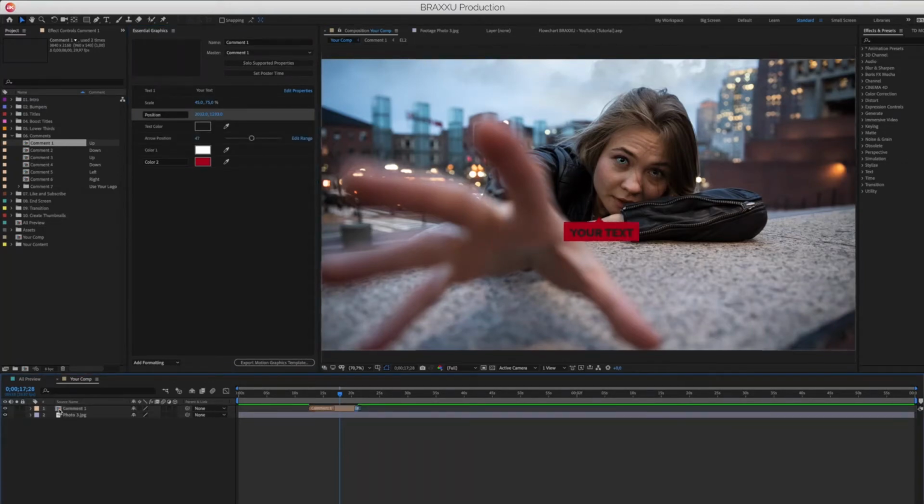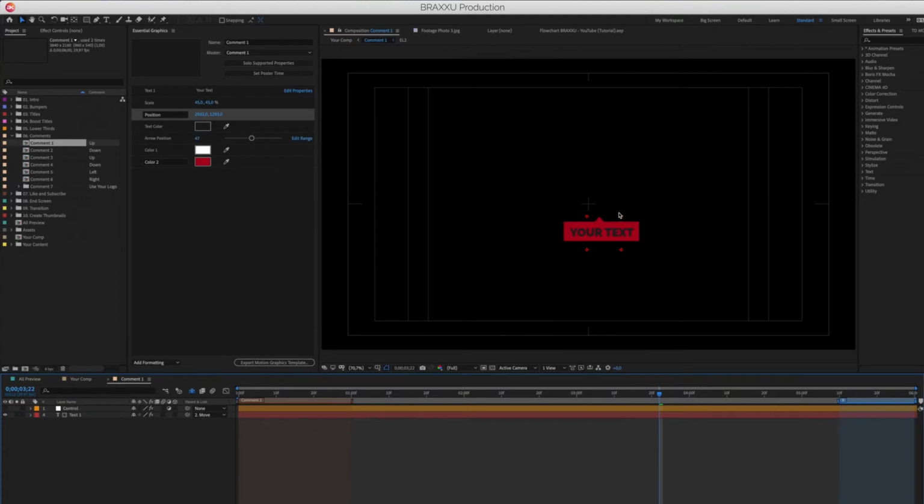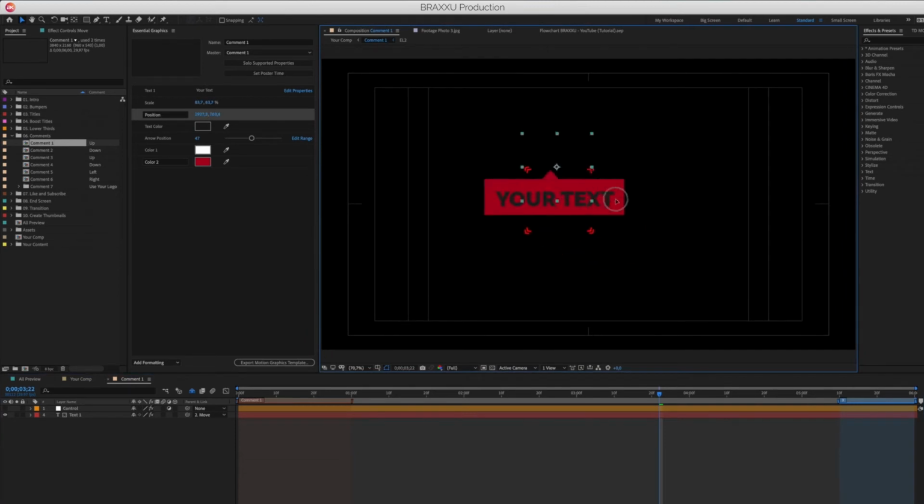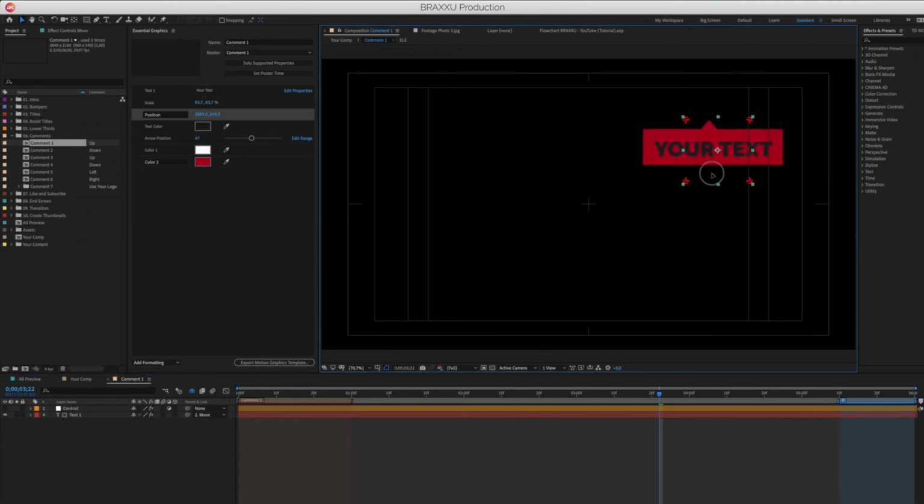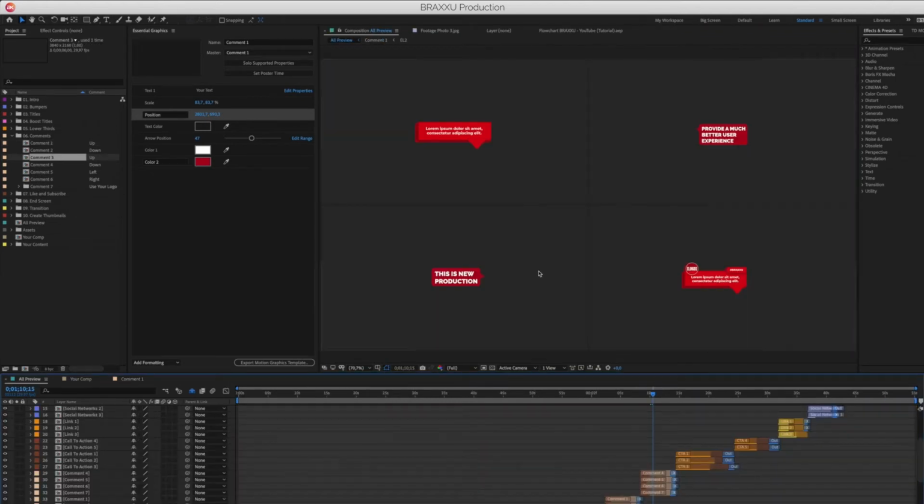Of course, you can open that comment, and here you will have that red cross. So you can use this red cross to change size of your comment and choose position where you would like to use your comment. Same way you can customize all comments in this project. So for example, I would like use this one.